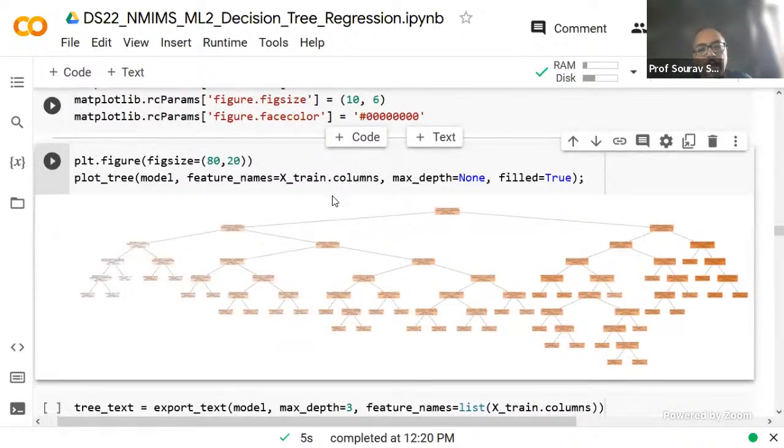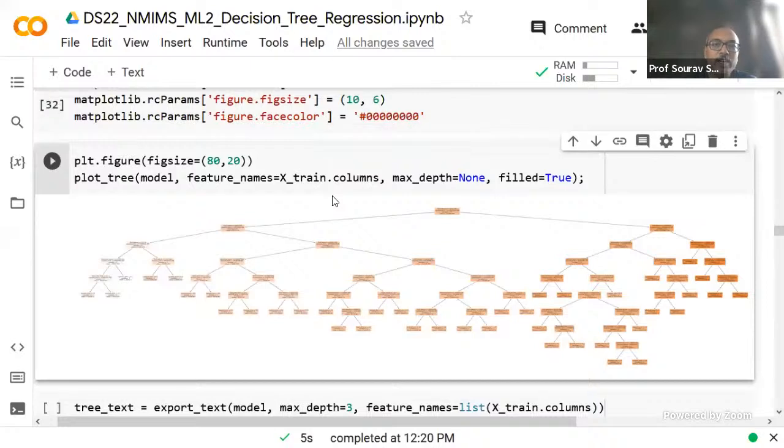Are you able to make anything out of this tree? You might say, Professor, yes, we can increase the font. We are able to see, but you can see it is such a big, complicated one. Very difficult to do anything with this. It's an overfit tree that we have created. Too many levels. Yeah, Nisha, levels. Not very good for my interpretation purpose.